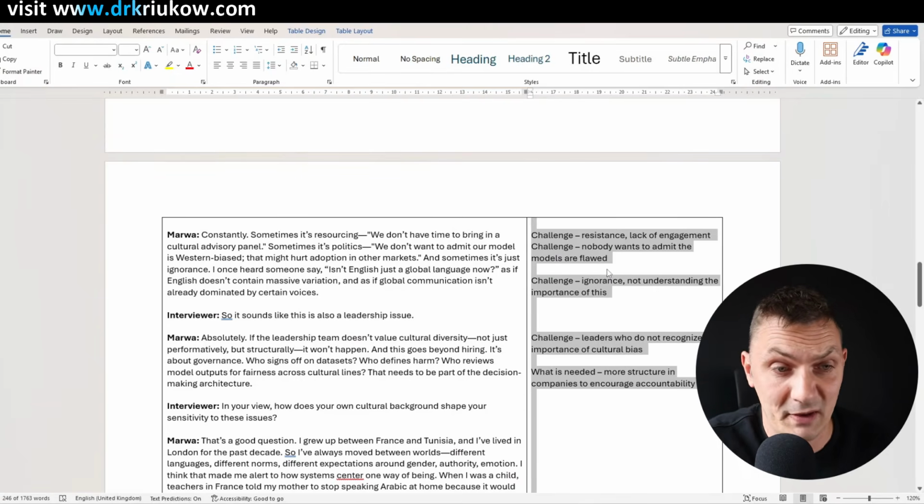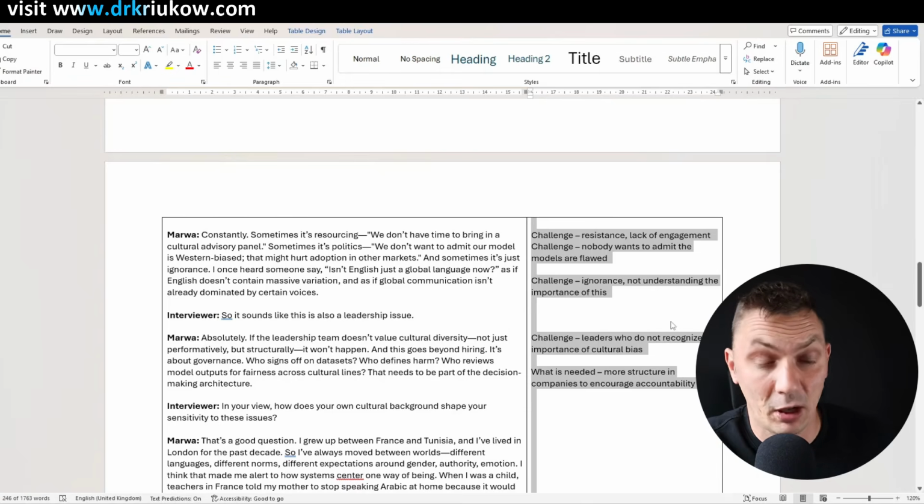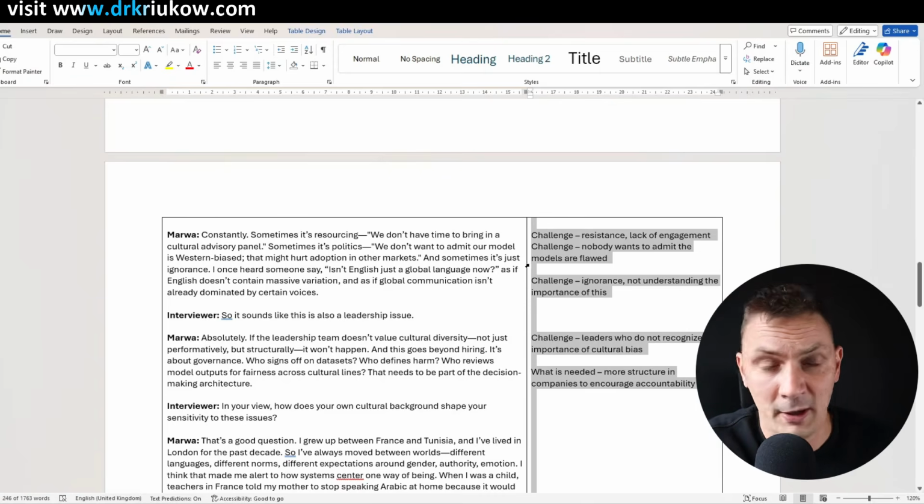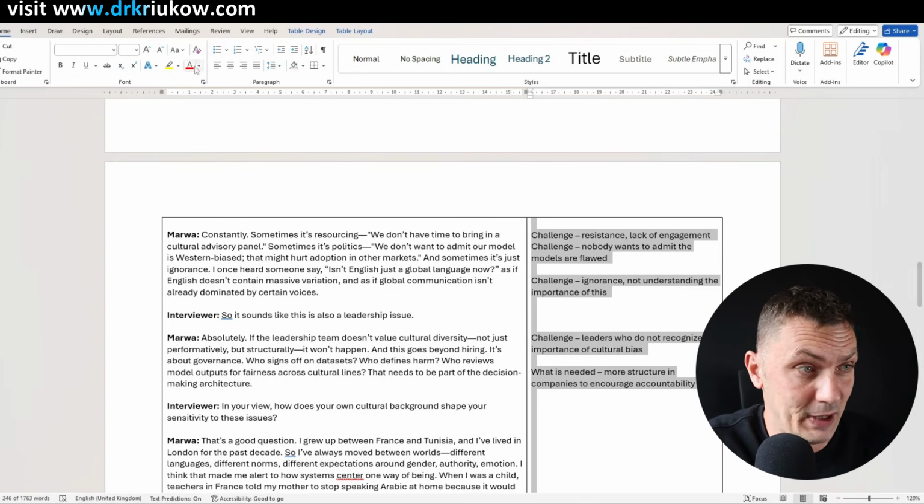to the original source. If I can't remember, for example, what the code is about, I see challenge leaders who don't recognize the importance of cultural bias. That's fine, but what is it exactly, who said it, and what was the context? I need to be able to trace it back, and it will be easier if I color code these names, these labels. So that's what I'll do now.